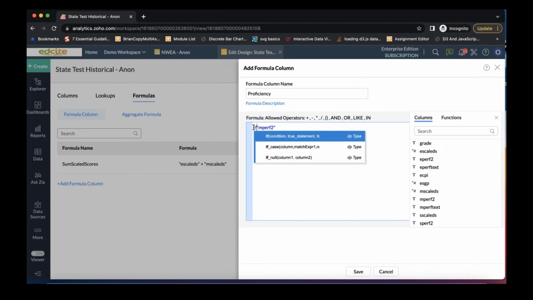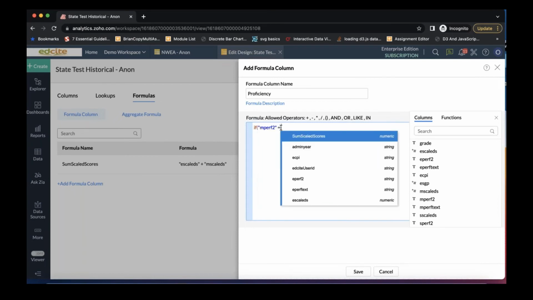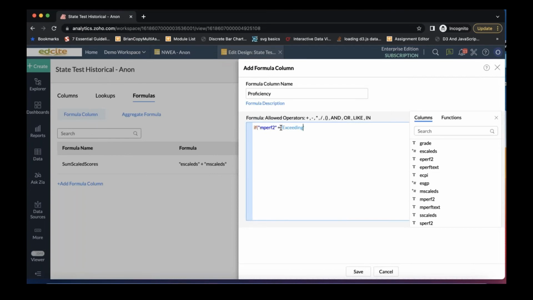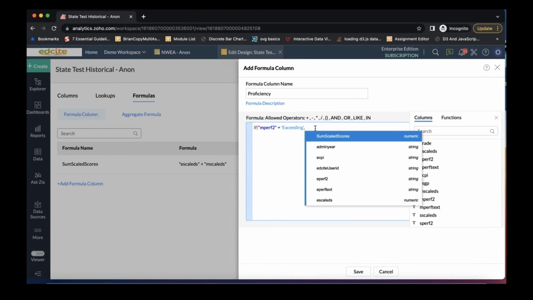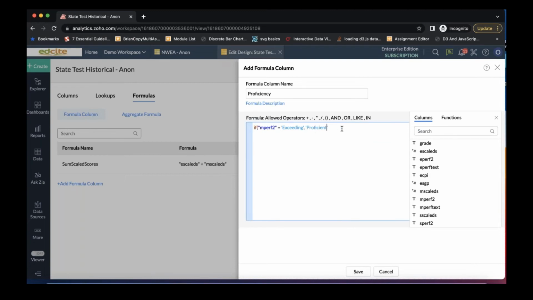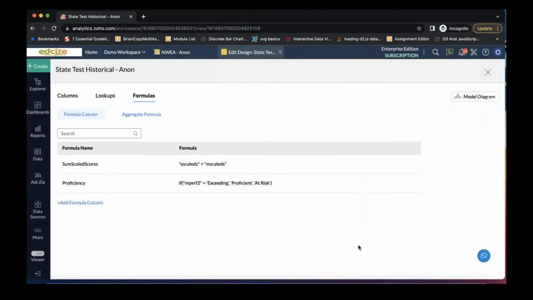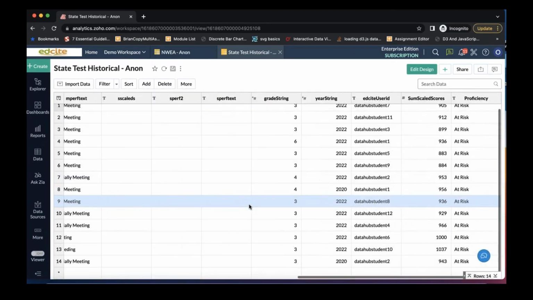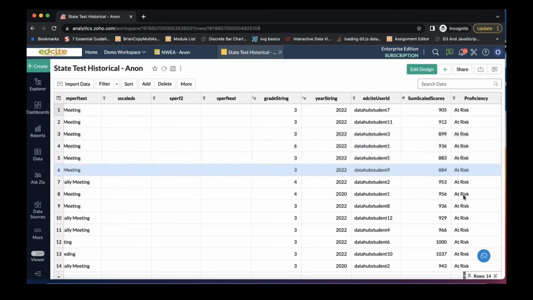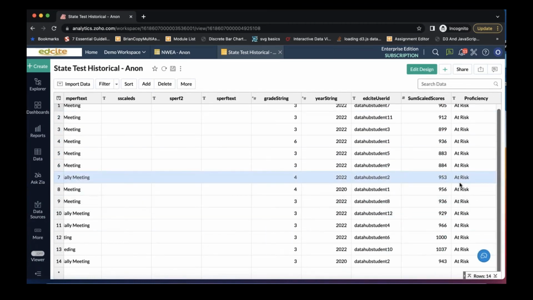And what I want to say is if math perf2 equals exceeding, then I want to return proficient. So I can do this, save. Equal exceeding, proficient. I need a non-proficient option. Otherwise, they are at risk. That's kind of artificial. I don't know if at risk is the perfect terminology to use there, but what this will do is add a column out here. So I now have this additional column that I could build a chart around.